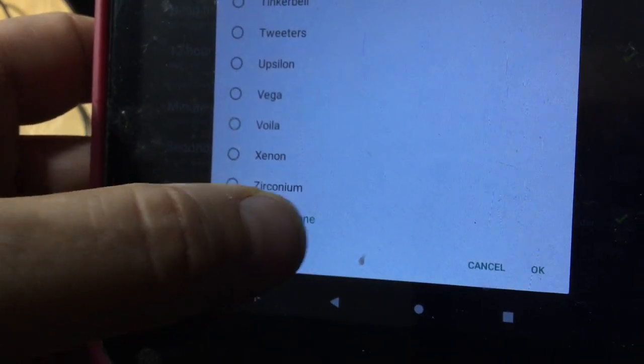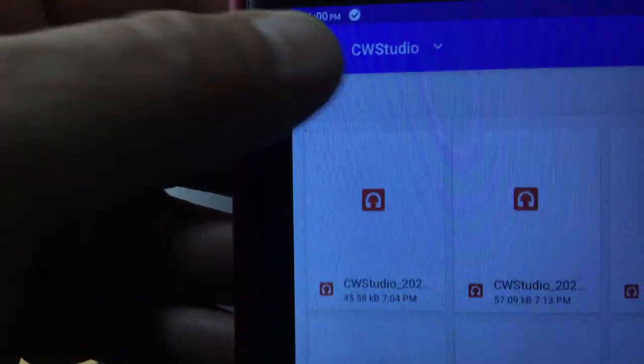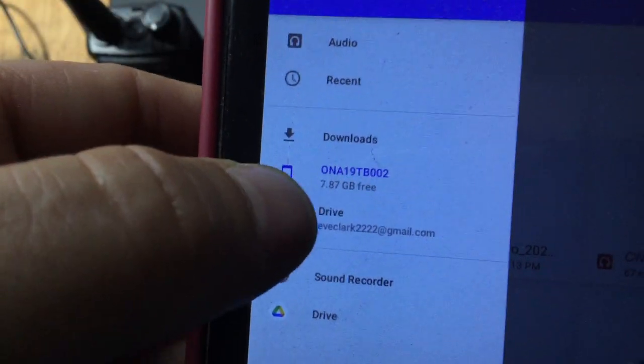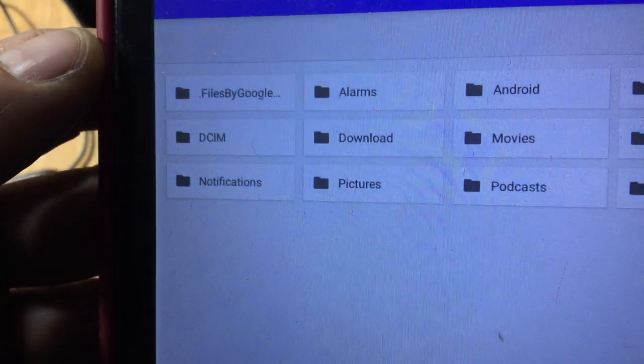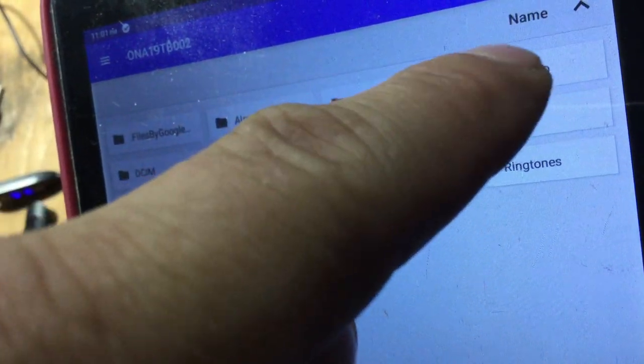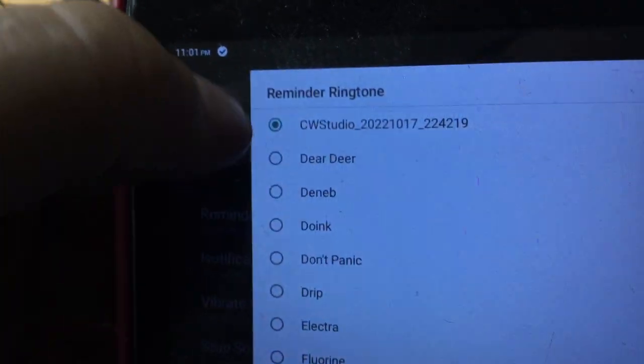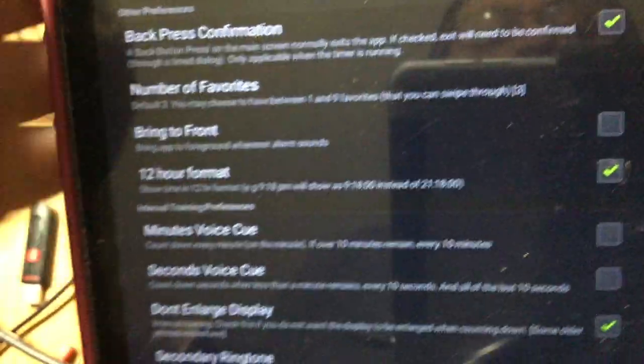In this case, we got to go all the way down to the bottom, add a ringtone. Okay, then it's going to come up to here. Now, I did this earlier, so I'm going to try to go back to the setting. When you tap on these three lines, okay? Well, there we go. And this tablet's called ONA. So I select that, and then I come up with folders. Well, it's CW Studio. We select that, and then you pick your name. Select that, and then now it will be in the list. So you select that, and you hit OK. Okay? So that's how you do that.